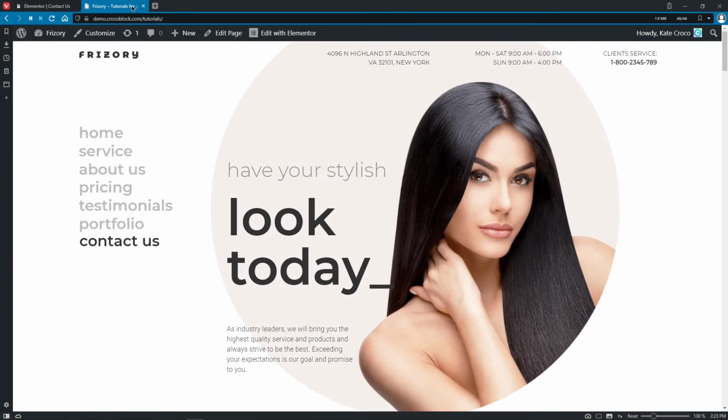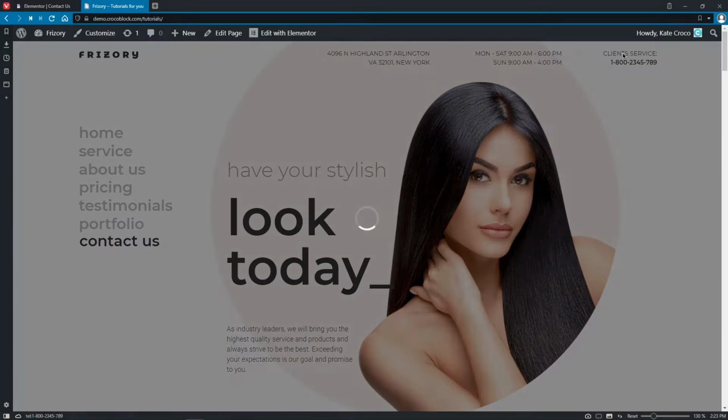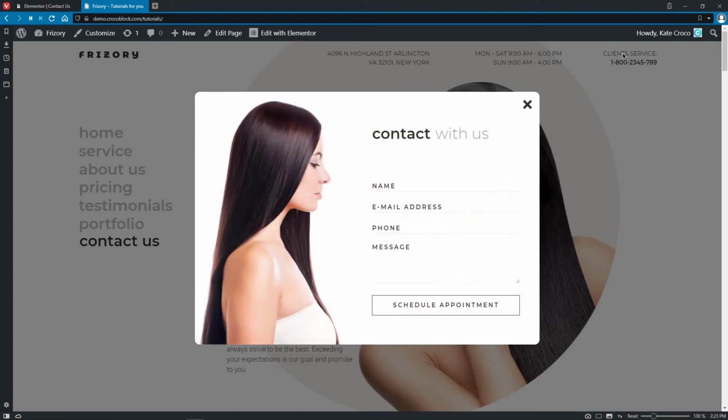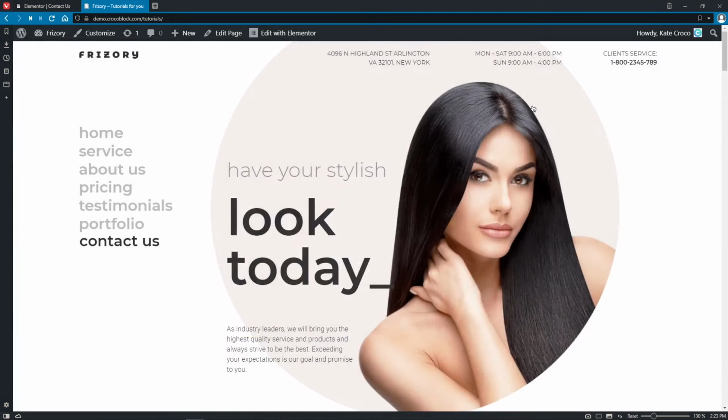Okay, let's click on the client service, and there we go. Here's the pop-up. Looks pretty nice and works just fine. But guys, if you remember, I wanted the pop-up to appear a bit differently. My idea was to attach it to this Contact Us button. So how can it be implemented?